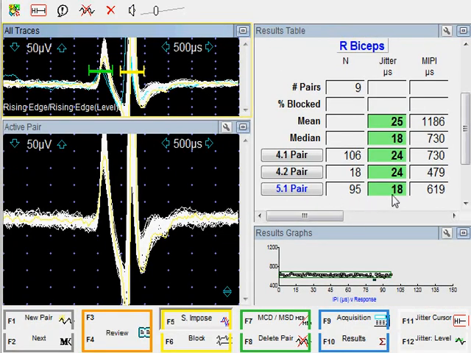The jitter in this case is 18 microseconds. Now it is argued that when we have a change in the amplitude, using level trigger may overestimate the jitter. So we have a control to change our jitter measurements. Our default setting is level. I can click on the F12 function key to make it a peak-based jitter measurement. So I'm going to click on F12 over here.